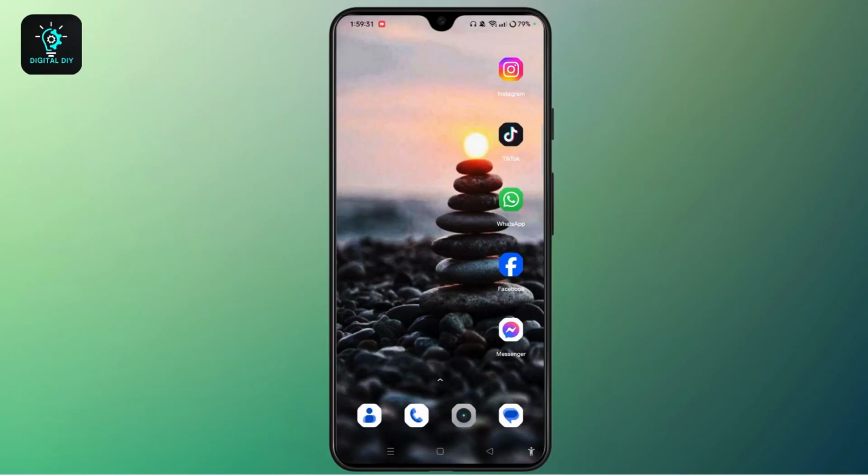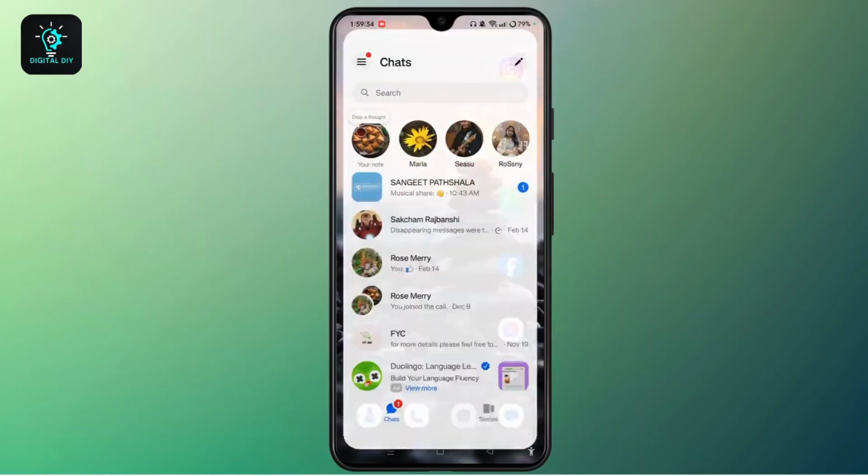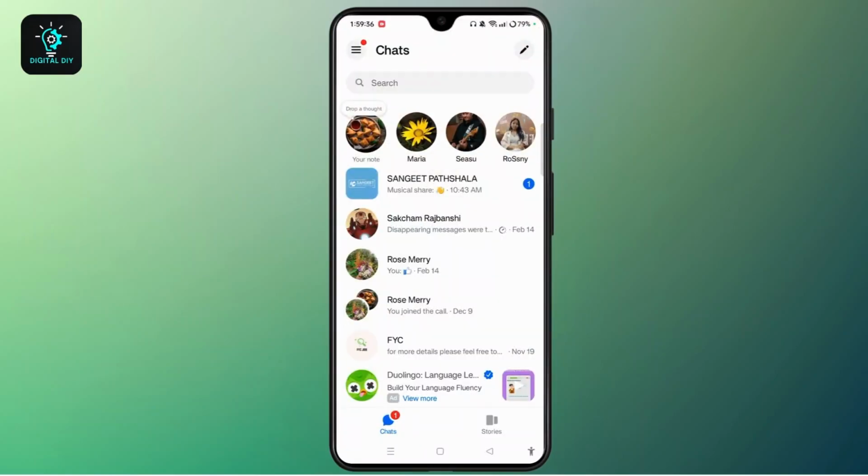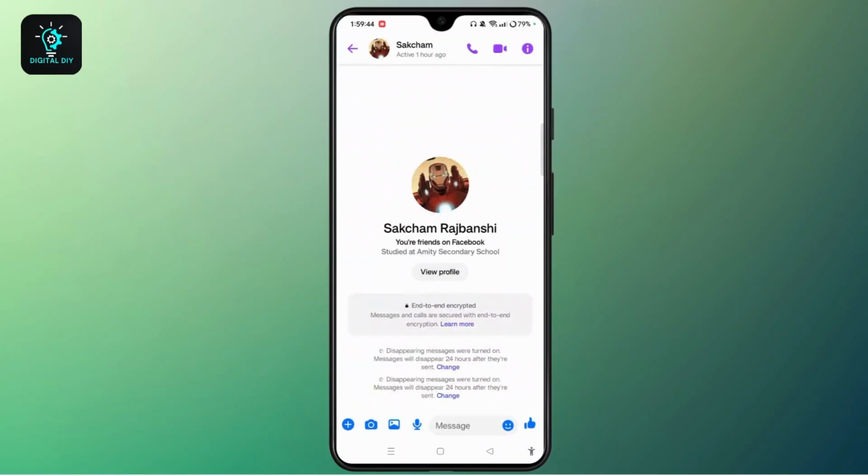To delete saved photos on Messenger, launch the Messenger application. Make sure you sign into your account and proceed by tapping on a particular group chat or individual chat where you want to delete the saved photos. For demo, let me choose any photo and upload it to this chat.